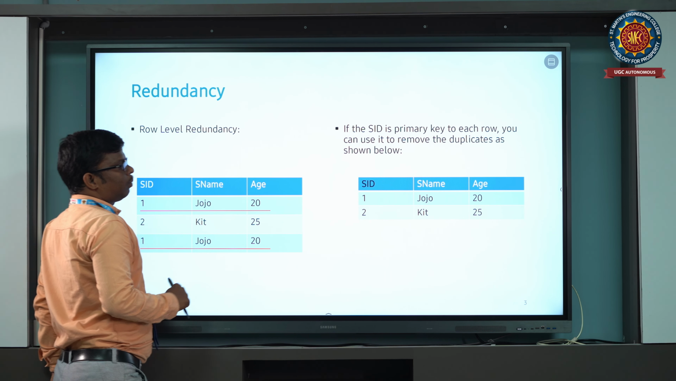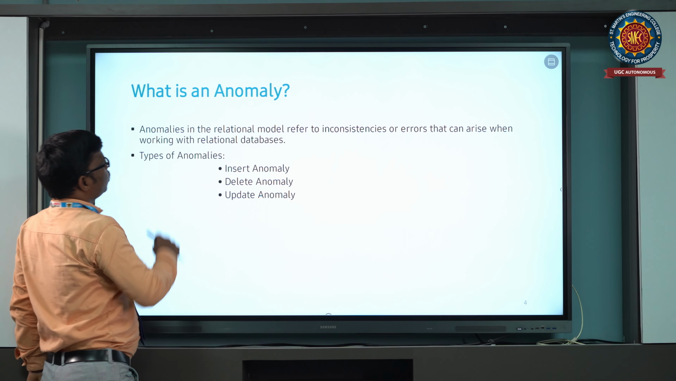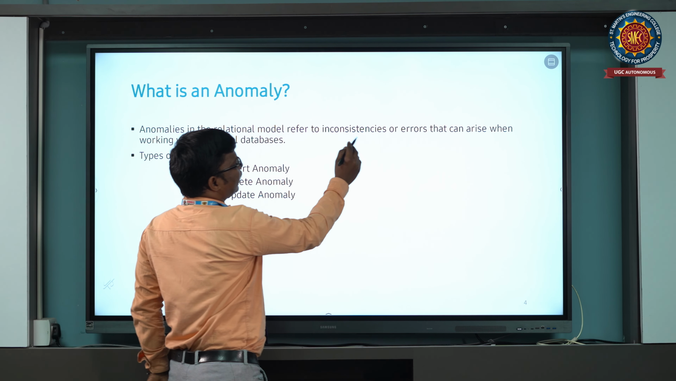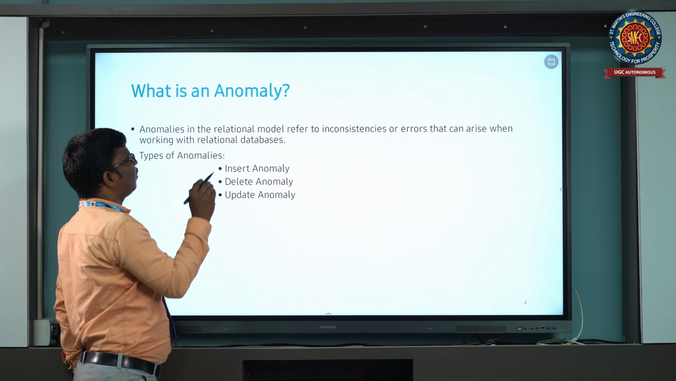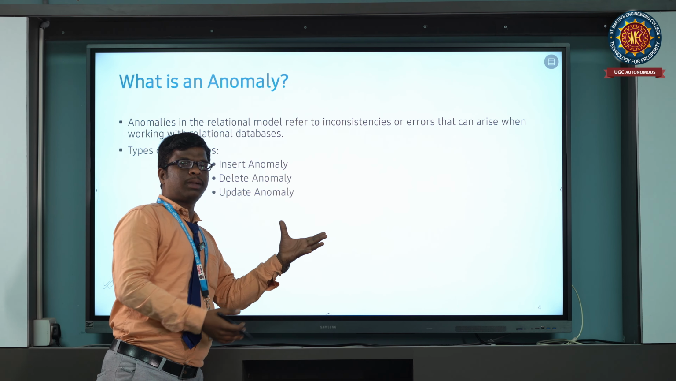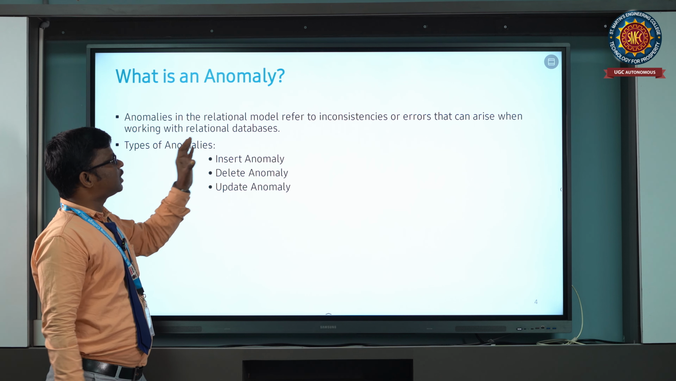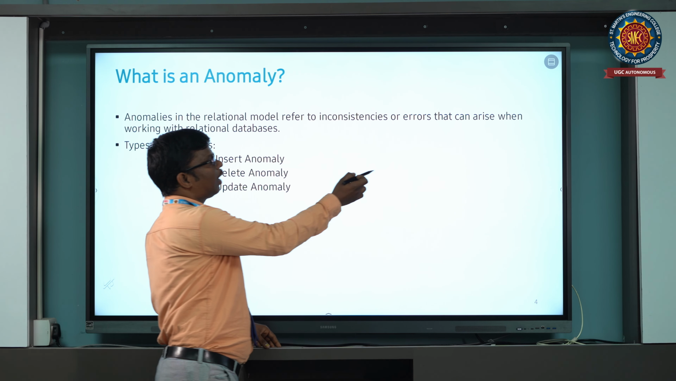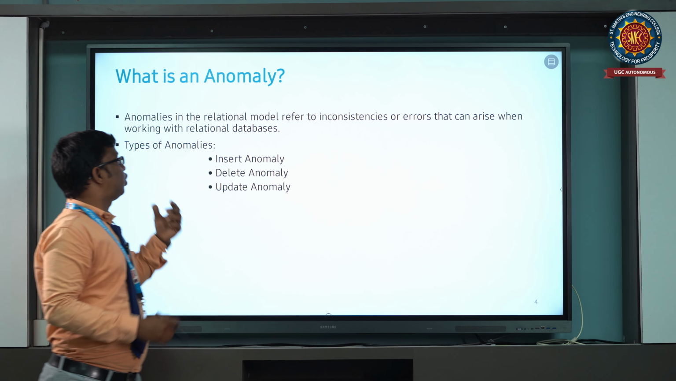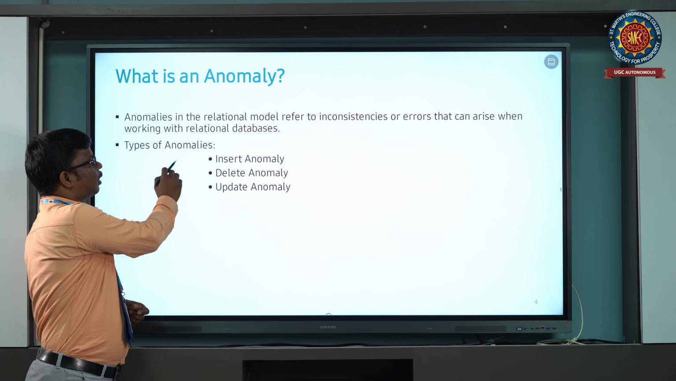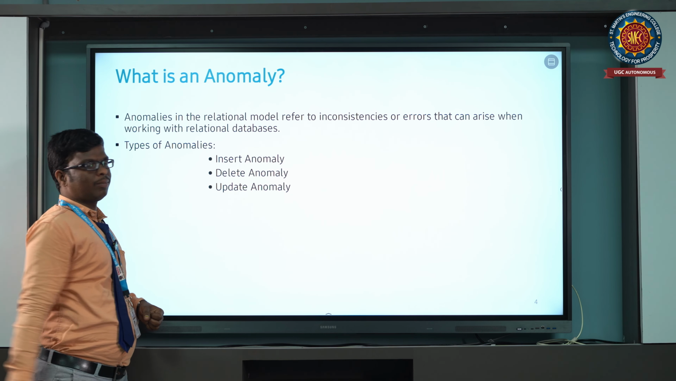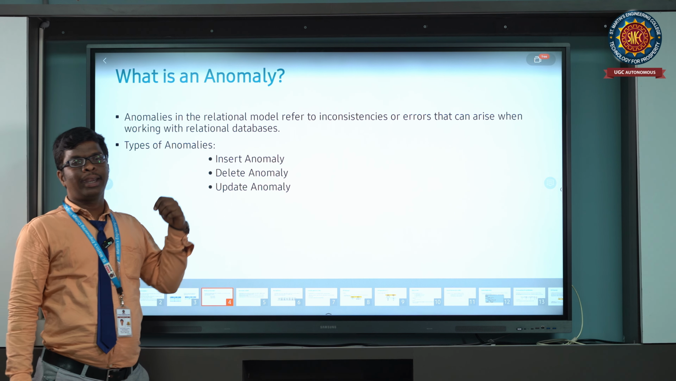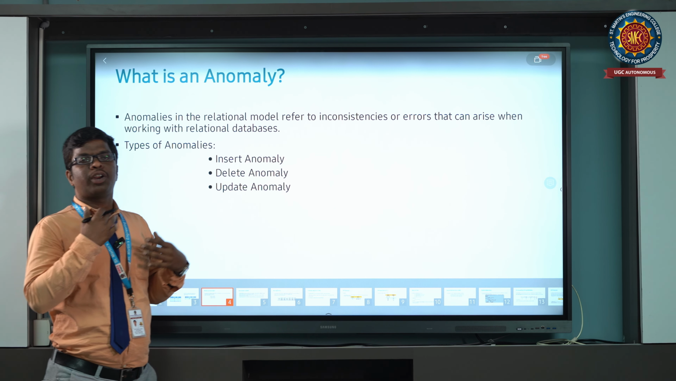Next I will explain anomalies. What is an anomaly? Anomaly means error. An anomaly refers to inconsistency or errors that can arise when working with relational data. Inconsistent means not being used properly, and at that time errors can arise in relational databases. We have three types of anomalies: insert anomaly, delete anomaly and update anomaly. These are the three main errors occurring when using a database.